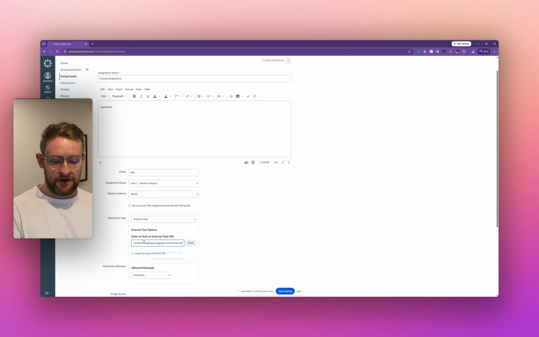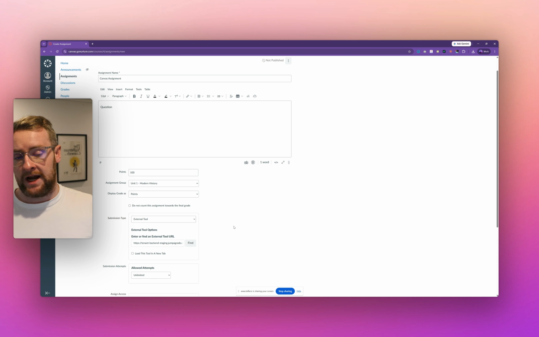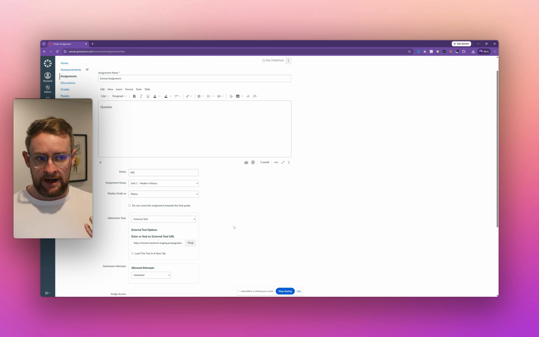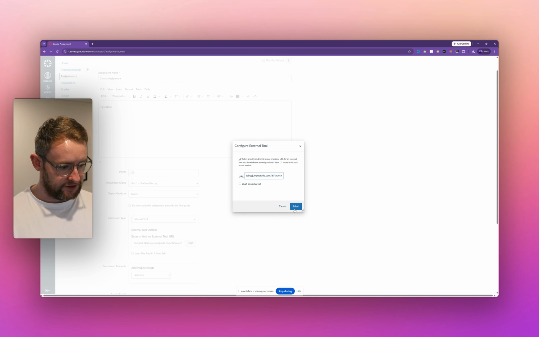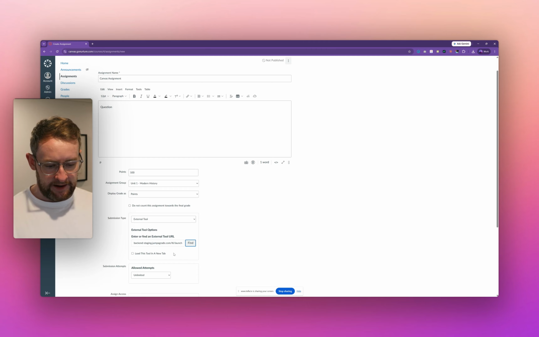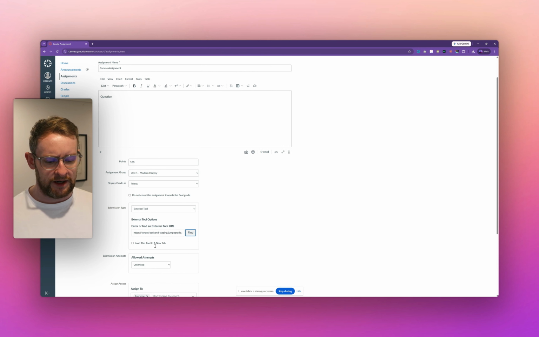So you'll be given a URL. If you can't find the URL you need to use, just reach out to us. We'll figure it out for you. In this case, for me, it's this URL here. I'll just click find. I'll actually paste it here just to click select. And it is all set up there just fine. I think just pasting the URL is enough.